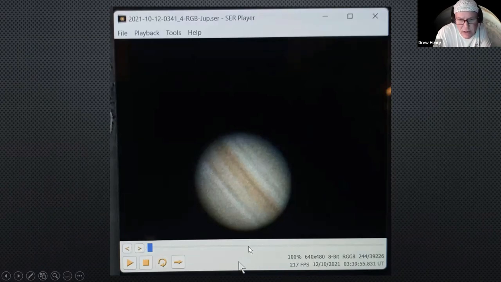So let's say you want to take a frame out because your planet accidentally cut off a little bit of it, you'll be able to find out which frame that is, because you'll have your frame number right there. And AVI is not able to do that. Up here in your tools, you've got a histogram and all kinds of different things you can use. I just really like the SERs.